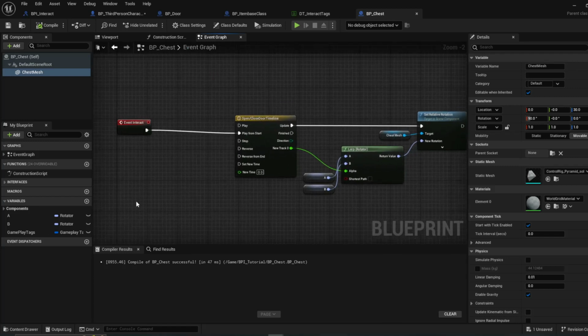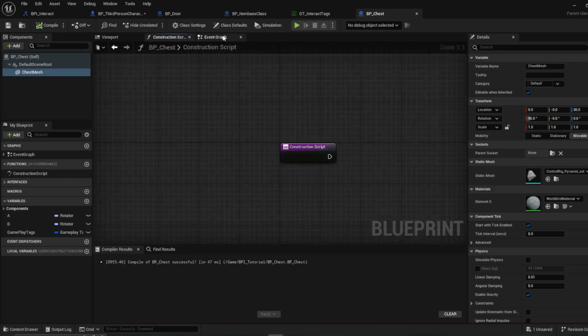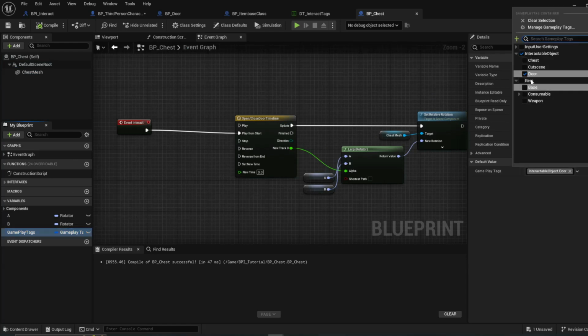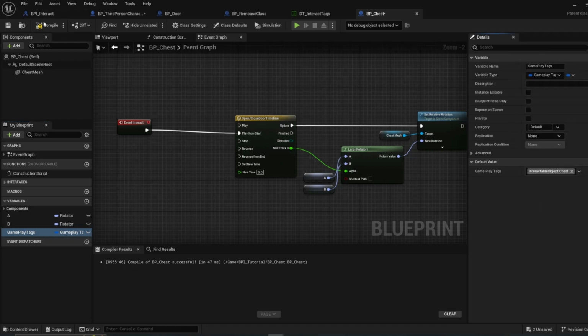Okay, so since I copied this, this is all pretty much correct already. The only thing we're going to do is change in here, since this is the chest, we don't want it to have the door gameplay tag. So we'll remove door, add chest, and compile save again.